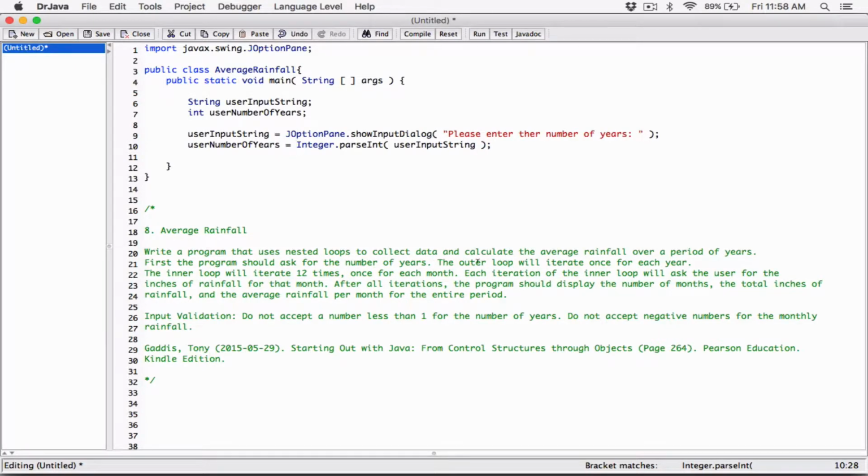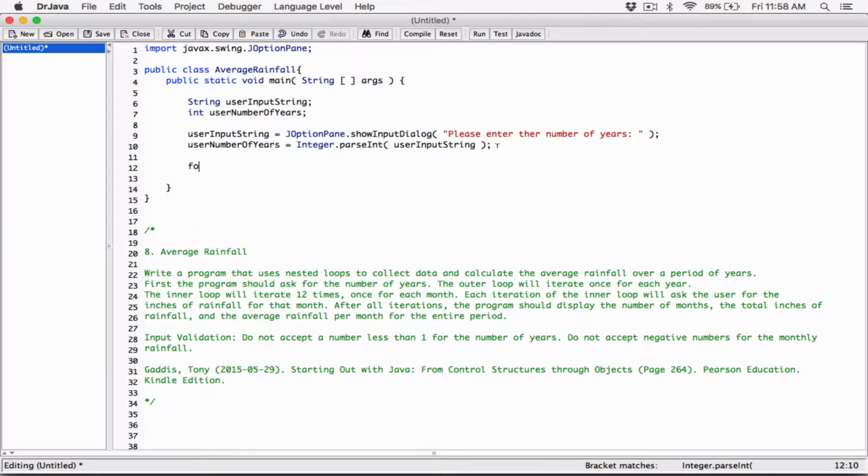Okay, so let's go ahead. The outer loop, I think it mentioned we're going to use nested loops. So the outer loop, which is the first loop we create, will iterate once for each year. Okay, so at least we have the user number of years, so we can start a for loop here that's going to run the number of years that the user typed.